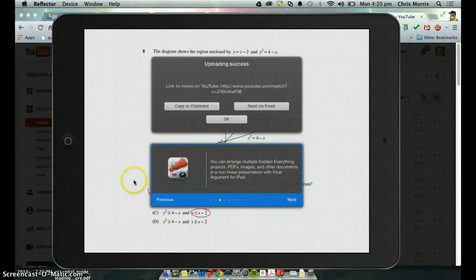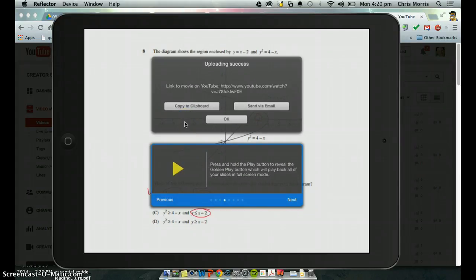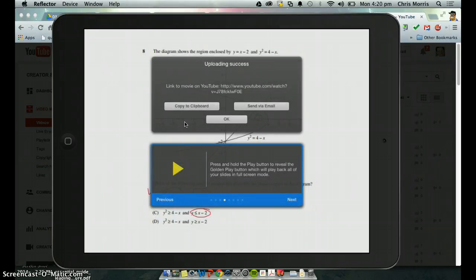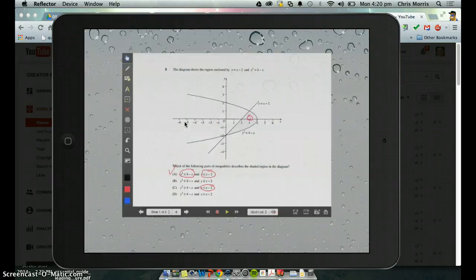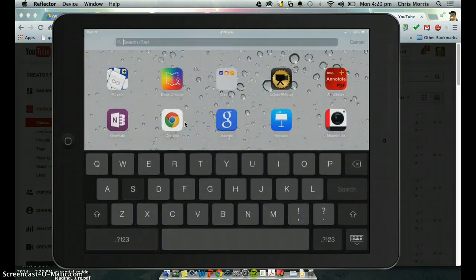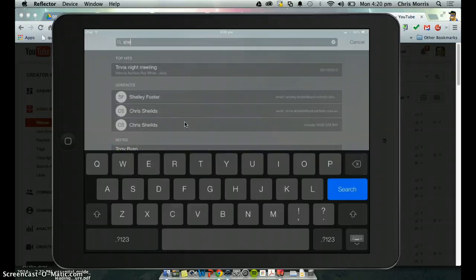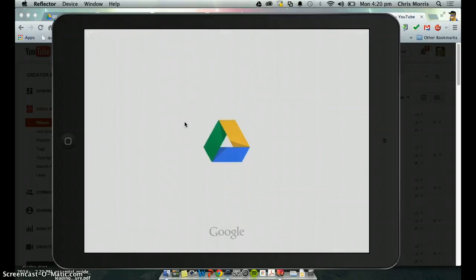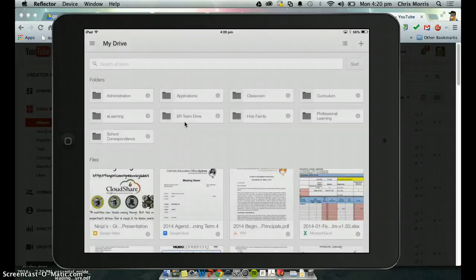Okay, so on the iPad, we now have this YouTube URL of your screencast. Now, if I hit copy to clipboard, it copies that URL. I hit OK. And on your iPad, if you have Sheets installed or Google Drive, I can literally just copy that straight into the spreadsheet on the day.